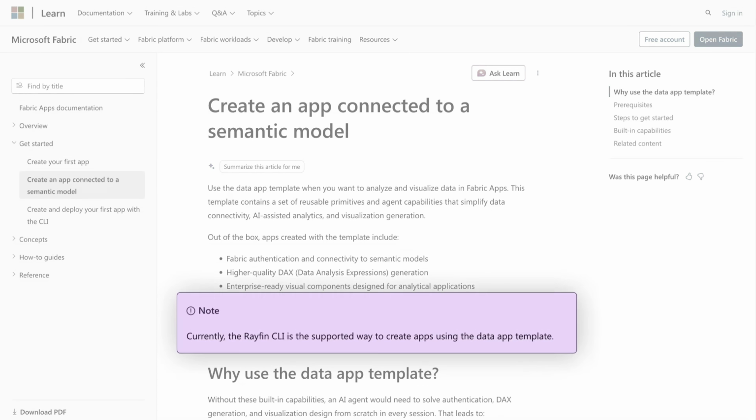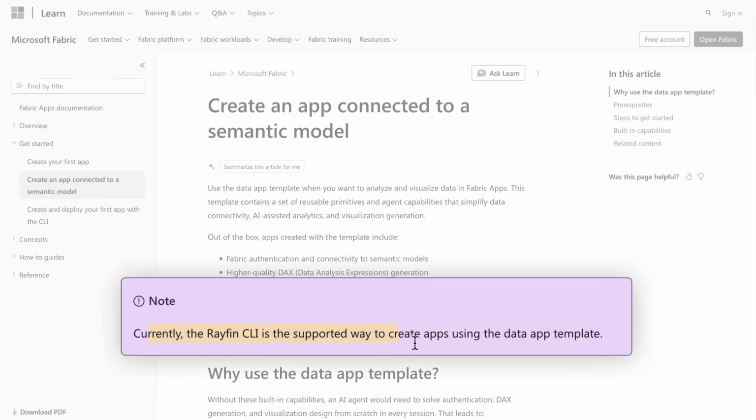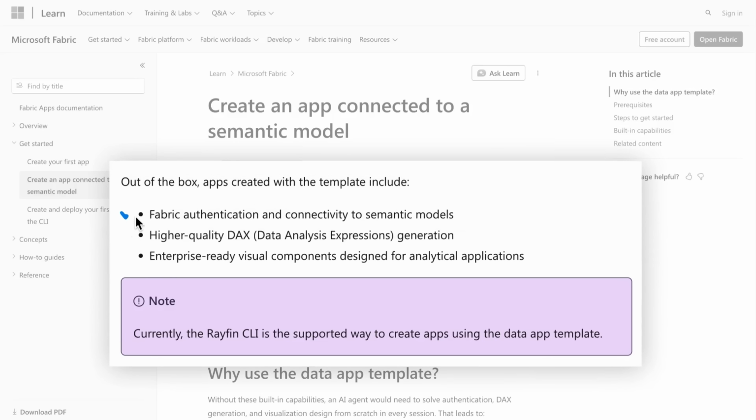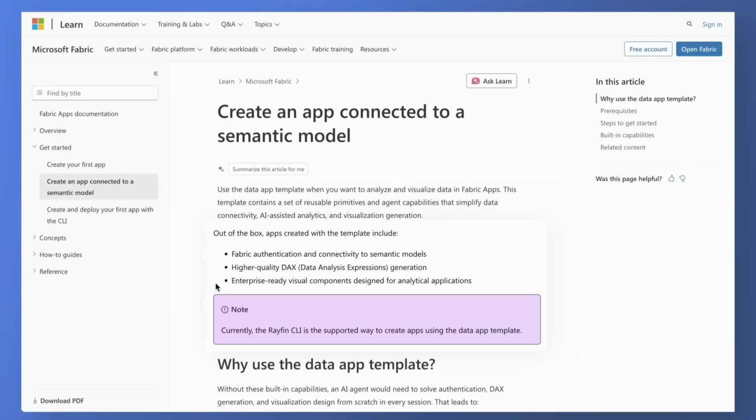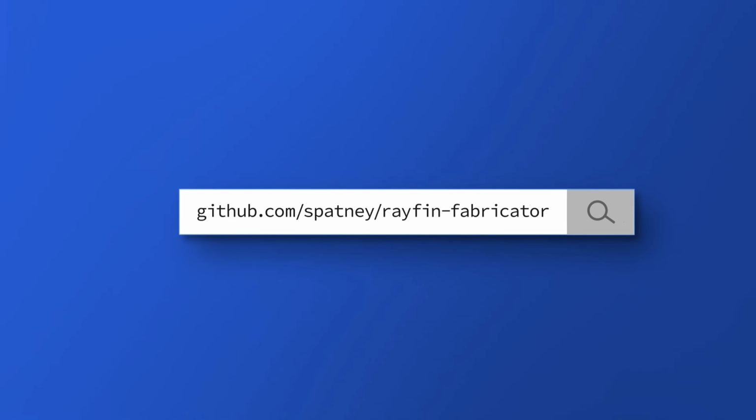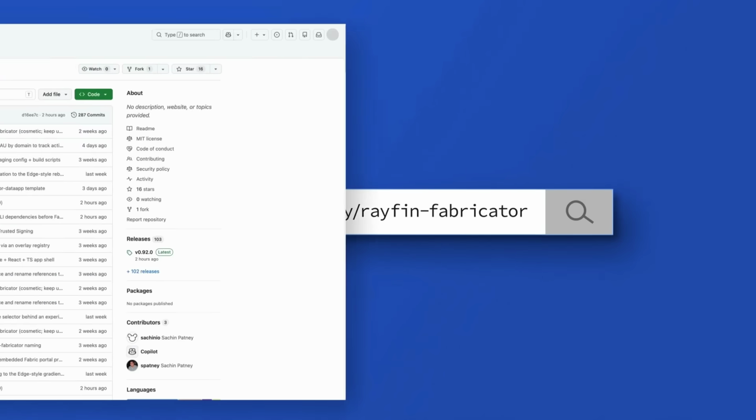And there's something interesting here. It said currently the Rayfin CLI is the supported way to create apps using the data app templates. If you use the template, it handles the authentication. It handles generating the DAX. It handles creating the visuals for you, just like Power BI. But even if you use the template, you still have to do some configuration and some setup. And that's where this Fabricator thing comes in.